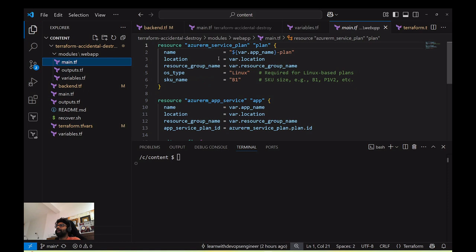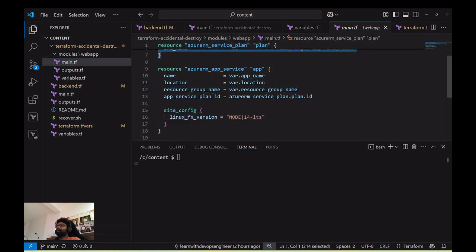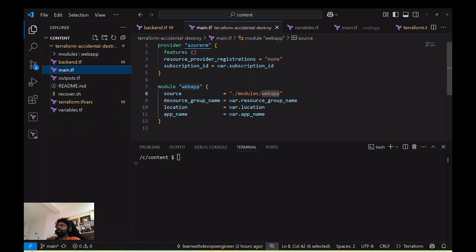In main.tf, we have two resources. One is the azurerm service plan, and the second is the azurerm app service. Followed by that, in the root location, we have a main.tf file. Here we have a module defined. In this module, we are using this web app, which we have here, and trying to spin up resources.